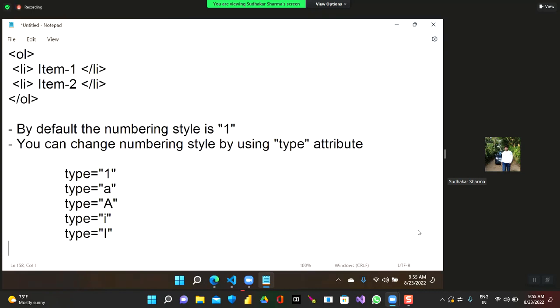So you don't have anything else. Others you have to design with CSS combination. In HTML, you have only these number styles. By default, if you don't give a type, it automatically starts with 1. So 1, A, B, like this.